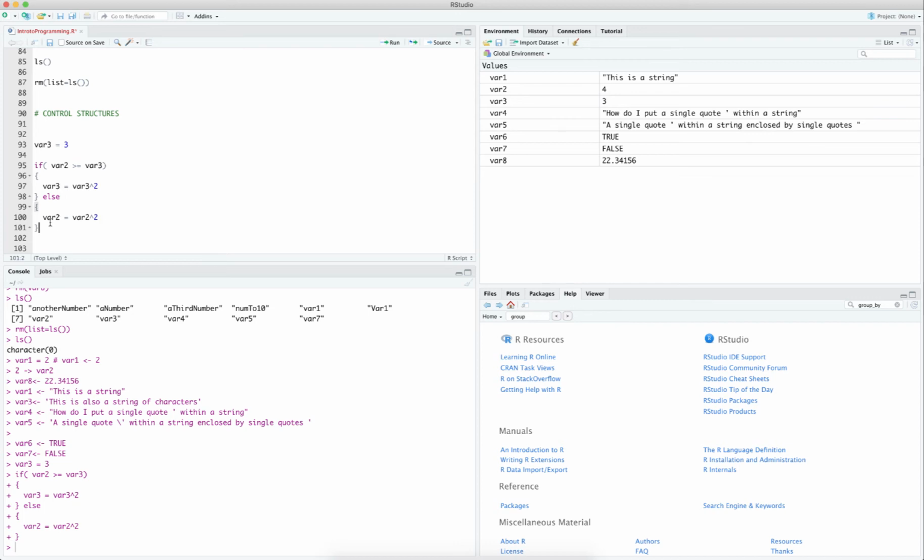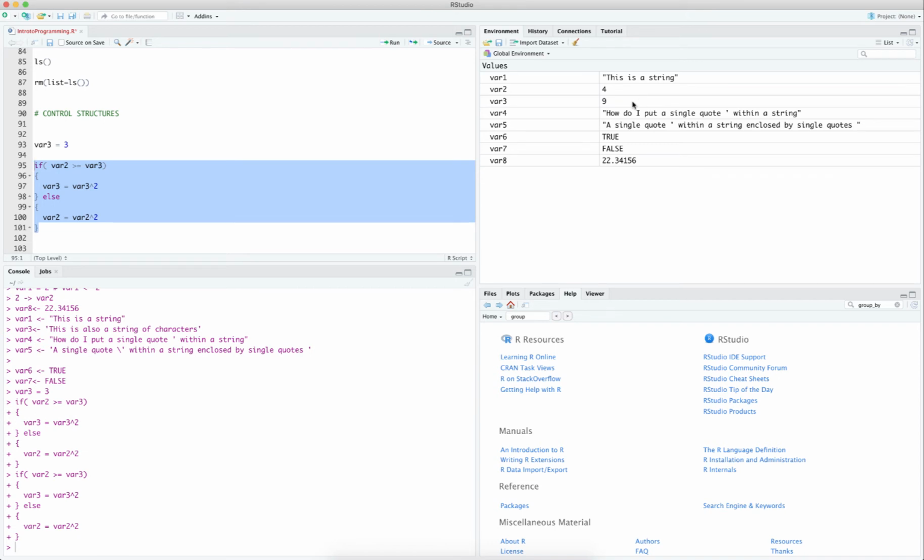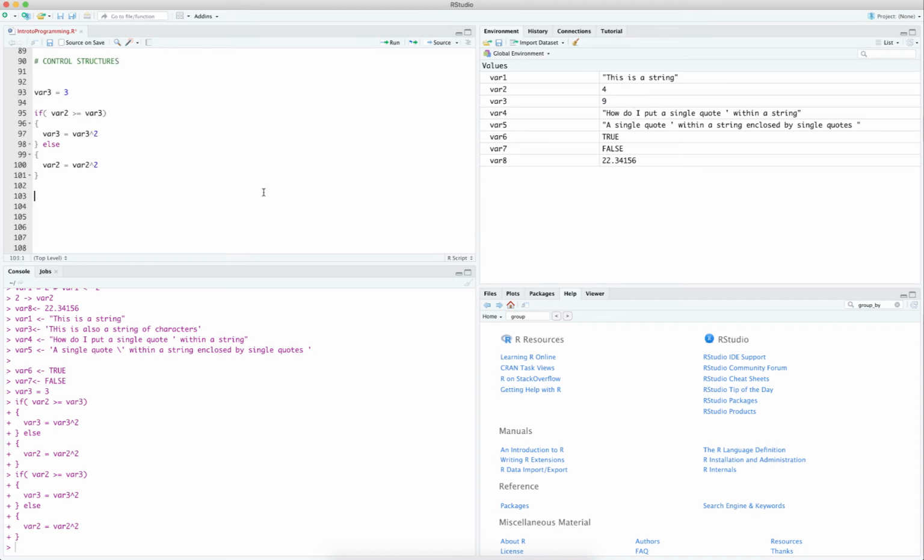If I run this if statement once again, notice that var3 has been set to 9. One can in fact test for multiple conditions as part of an if-else statement. For instance, I can modify that to be the following.